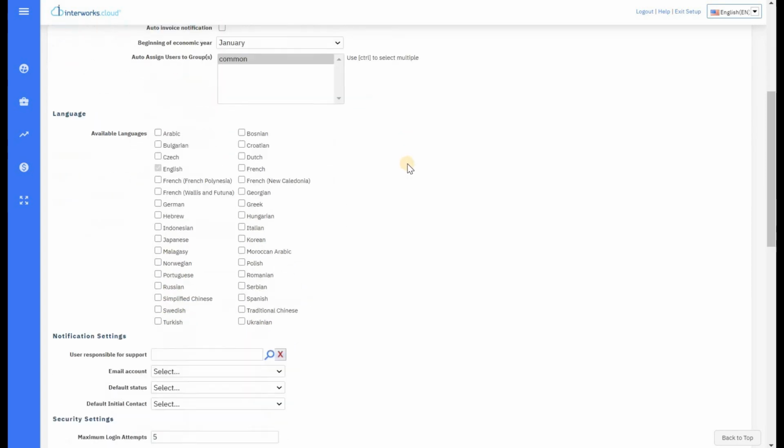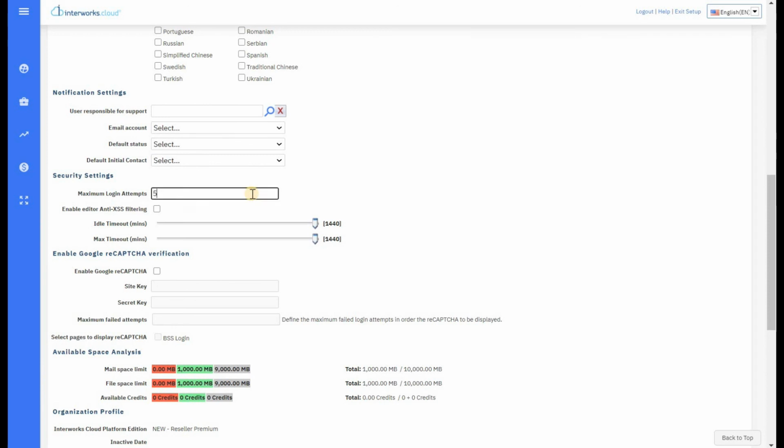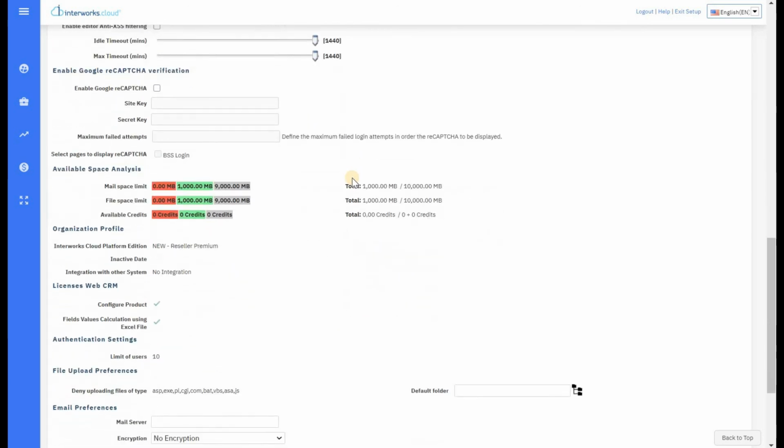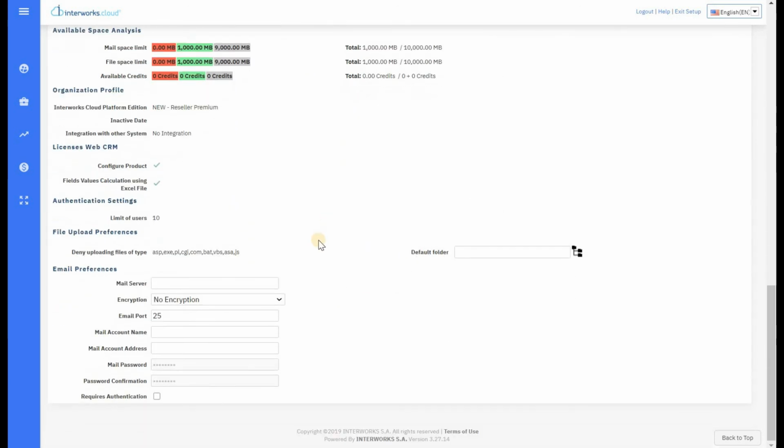Third, let's review the login attempts and idle timeouts. The maximum login attempts can be set as desired and controls how many times an end user can attempt to log into the storefront before the account is automatically blocked. Below this we can set how long the customer's login session will remain active before expiring. It's a good idea to increase this length, as many customers will do research while placing orders and they might get logged out accidentally.